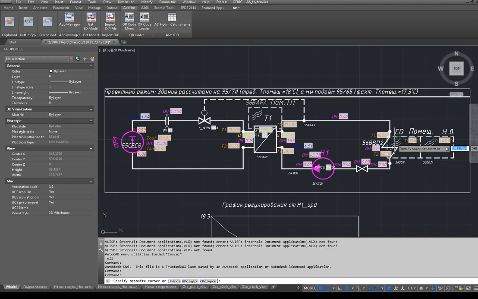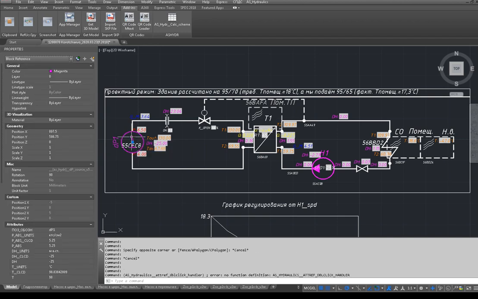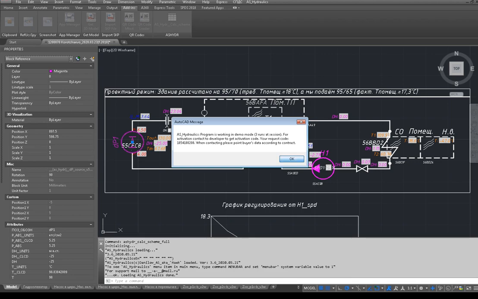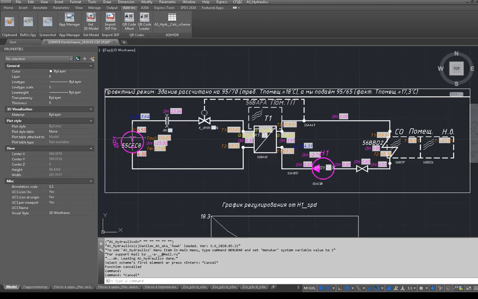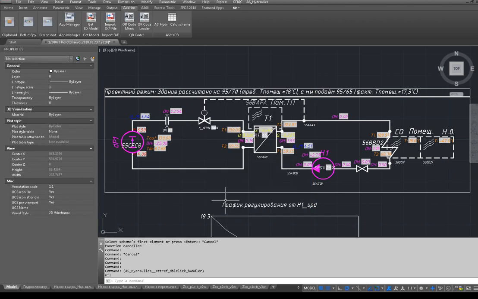This is our personnel room. If we, for example, make lower the differential pressure on our external heat source. Well, let's make it 20 and recalculate the scheme.